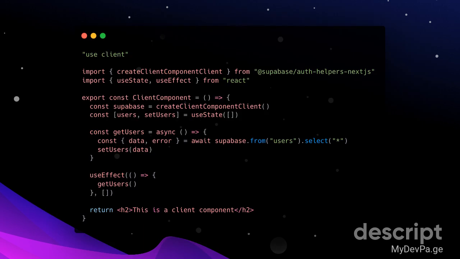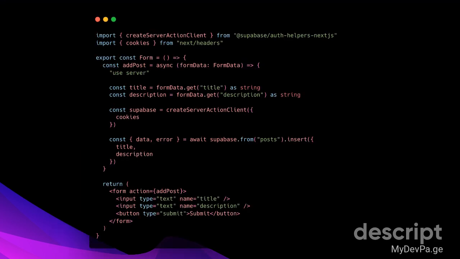To use Supabase and client components, call the Create a Client Component client function to create a Supabase client. You can then use this client to perform operations. To use Supabase in server actions, call the Create a Server Action client function and pass the cookies function to create a Supabase client. You can then use this client to perform operations.